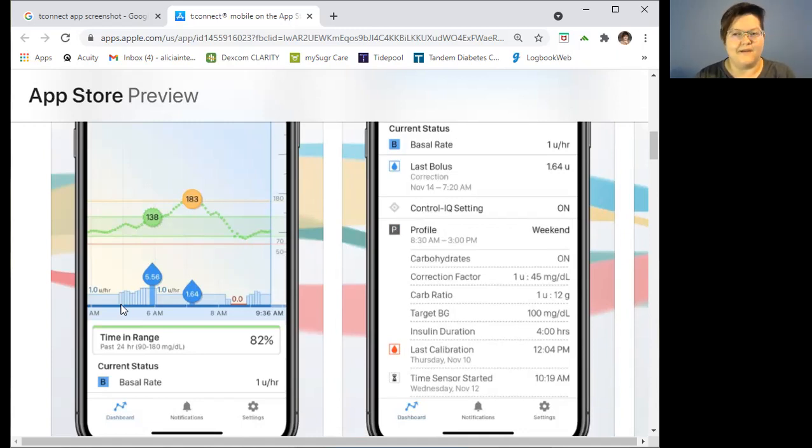Or on the other side, where I found it even more useful, and this is how I found my exercise strategies with Control IQ, by the way, was by looking at these and seeing what it was doing before my workout and during my workout, and using that to adjust my strategies for how I was going to use the system. That was super nice, instead of just having to infer what it was doing before we had the app.